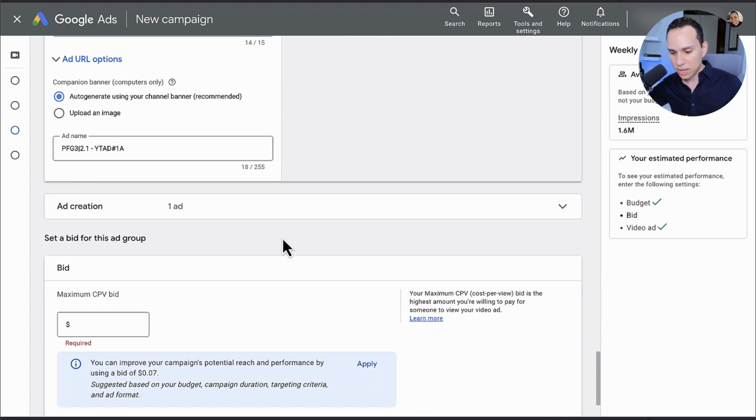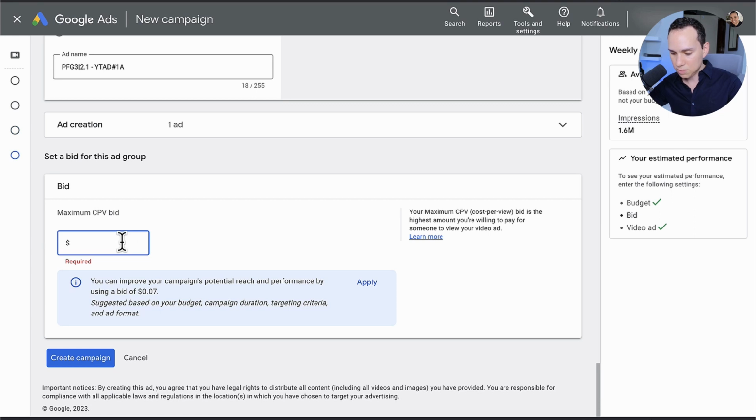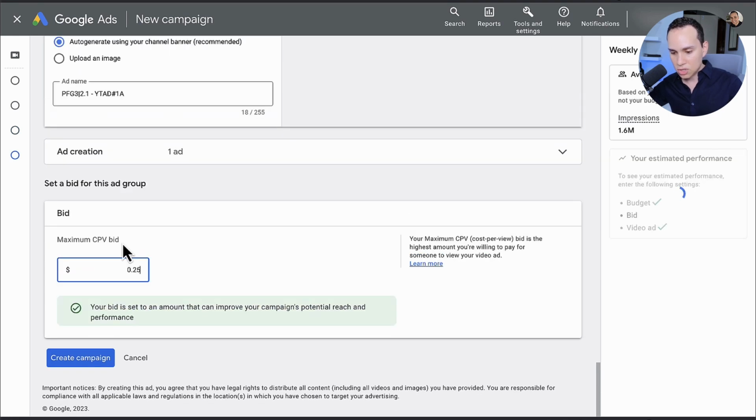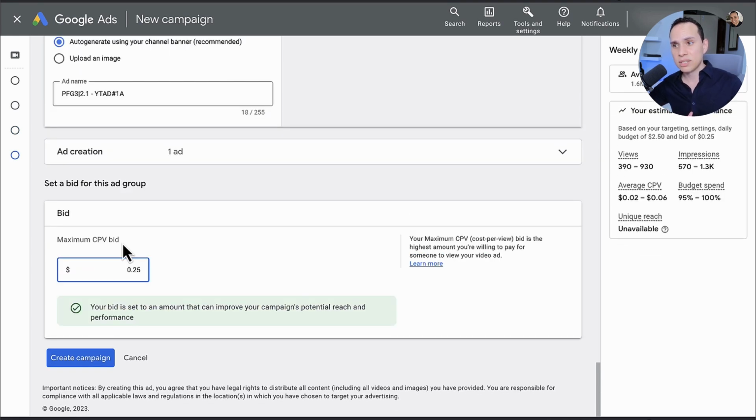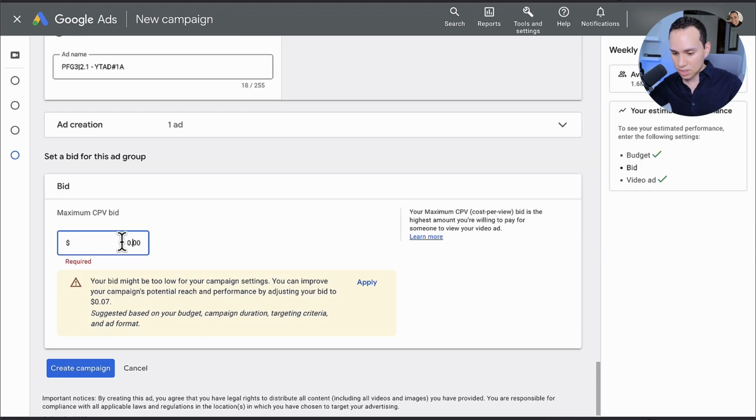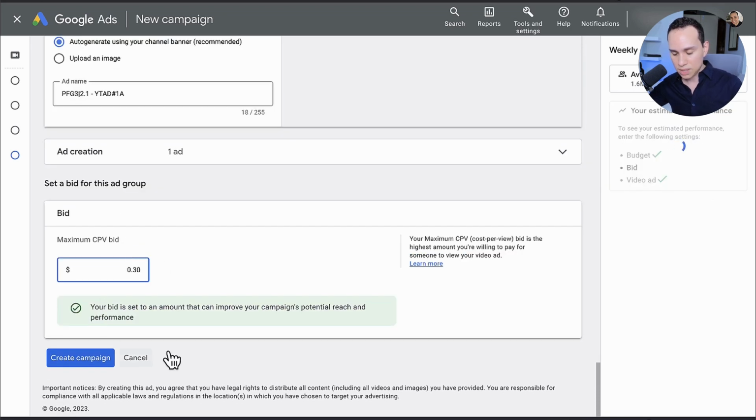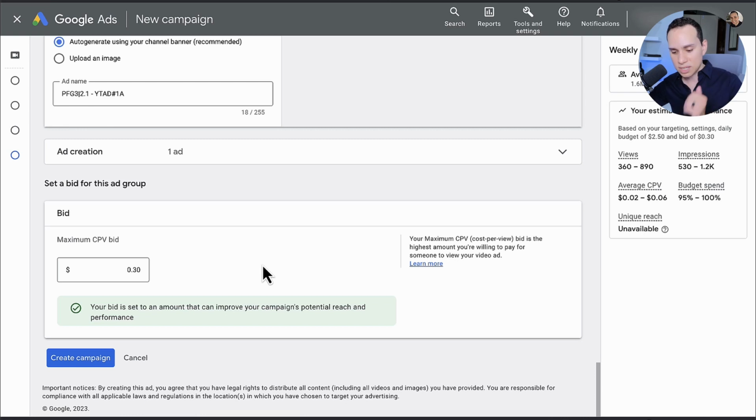So then we can go ahead and set our maximum CPV. Since I'm targeting a smaller audience, you're going to pay more for these views. So if anything, I'm actually going to go to 30 cents because I really want to show up to just these people. And then I can go ahead and click on create campaign.